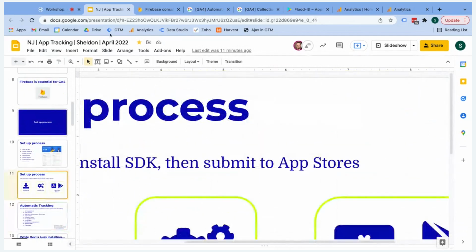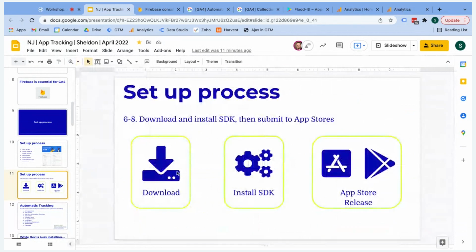So you'll download an SDK, you'll install the SDK, and then you do need to re-release your app into the App Store with the new code base. This is a step that, funny enough, a lot of people take for granted because GTM can be deployed without making changes on the website. So it is an important step that once you've installed the SDK, you do need to re-release your app through the App Store. So you would generally create a new version of the app.